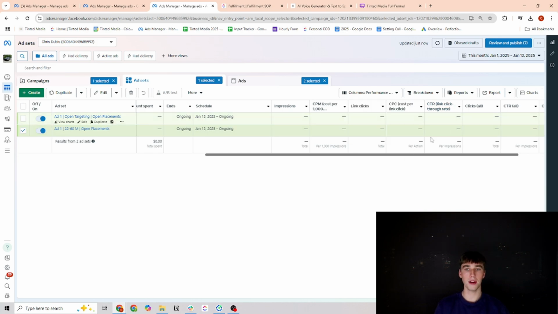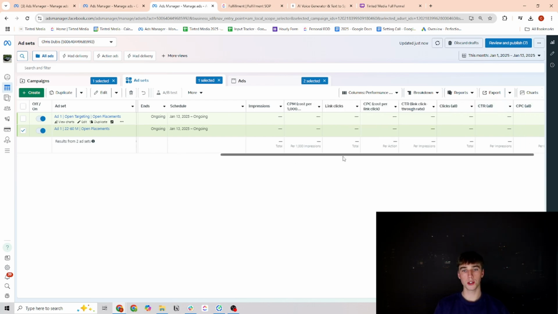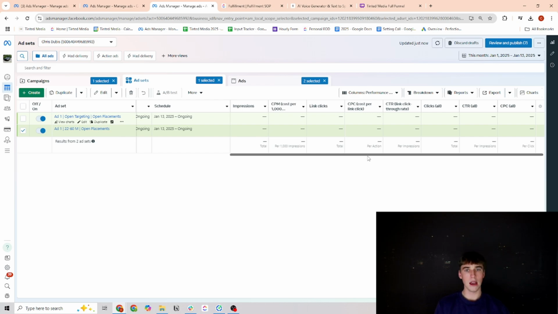Link click-through rate is important. Do not look at your overall link click-through rate or CTR at all. So cost per 1,000 impressions, we want to keep below 10 at all times. If this gets above 10, there's one of 3 issues most likely. Number 1, most likely, is that you have a bad creative.